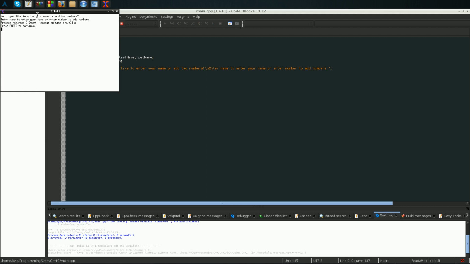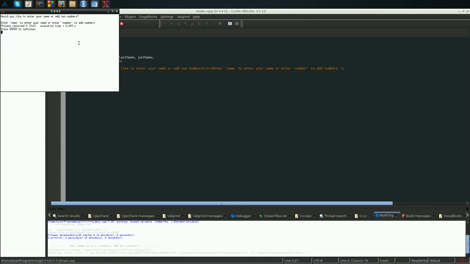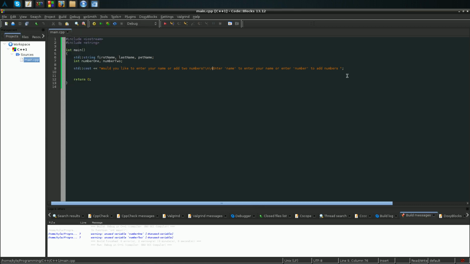Okay, would you like to enter your name or two numbers? Enter. Okay. We need to put a couple of little things over here just to make it a little bit more intuitive, and we'll put in two new lines, so then it's spaced out a bit more. Okay, would you like to enter your name or add two numbers? Enter name to enter your name or enter number to add numbers. Cool, right, we got that down.